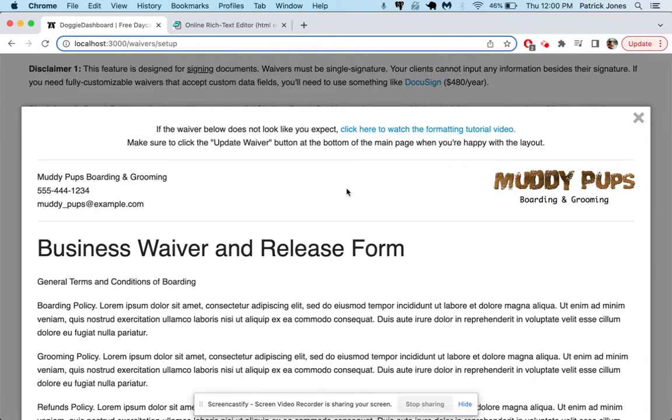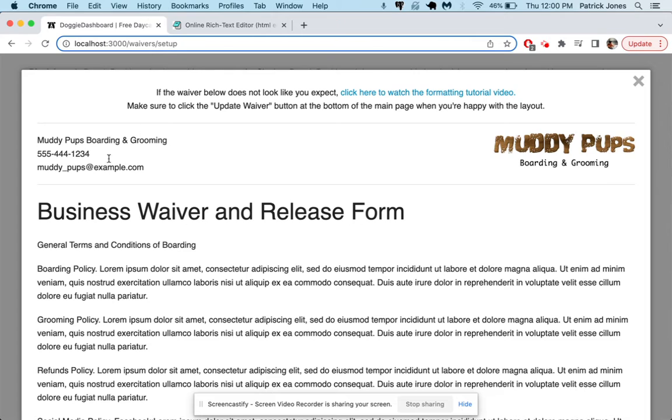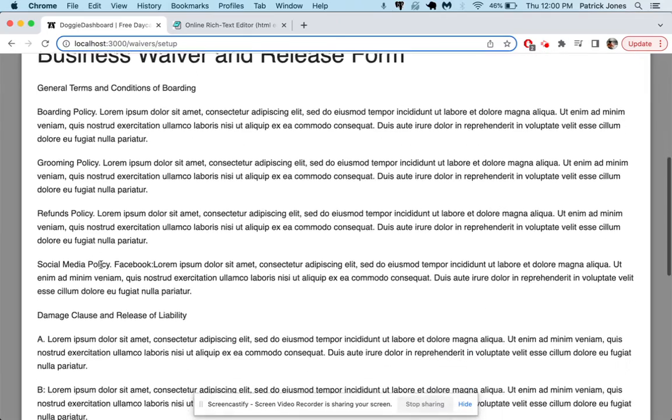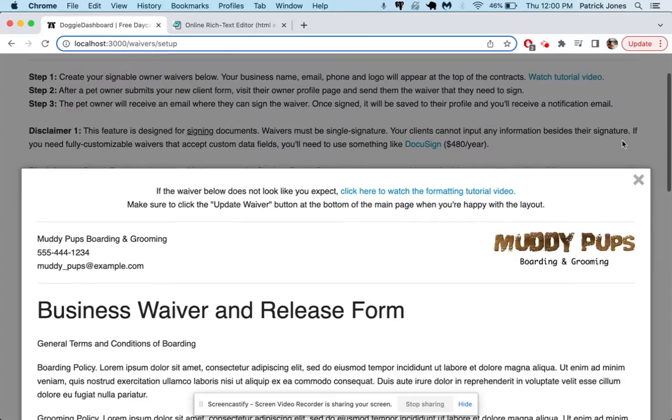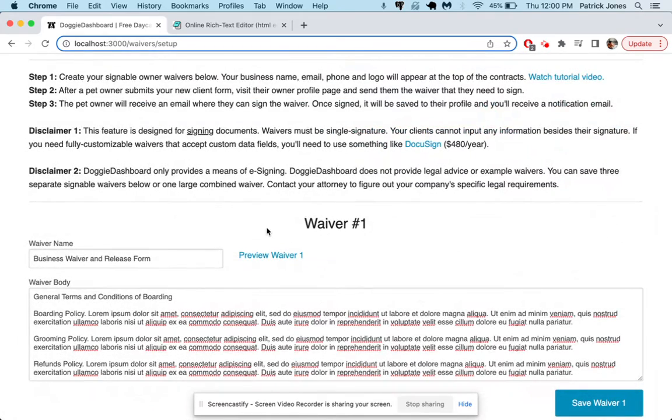And you can see there is the preview. Our business information's here in the top left corner, logo in the top right corner. The title looks good, but you can see nothing's bold and everything kind of looks boring. So we're going to do a little bit of basic HTML here to make this work out.